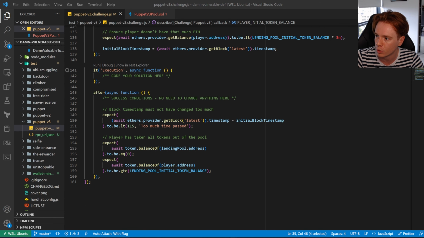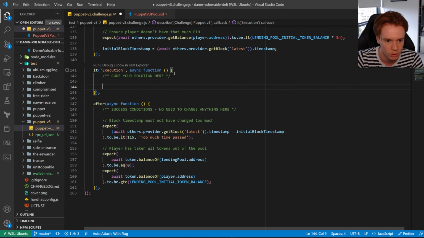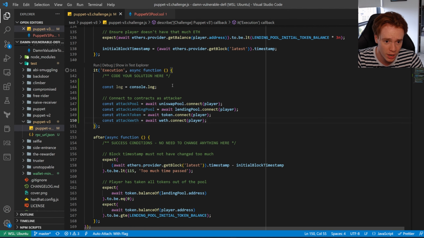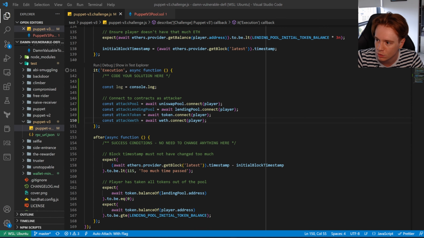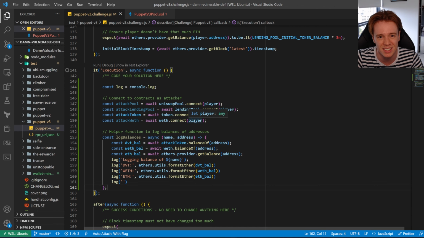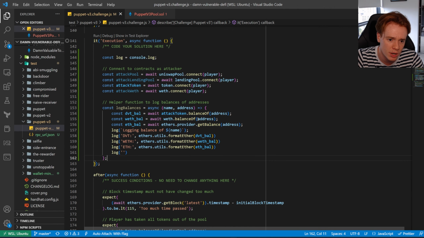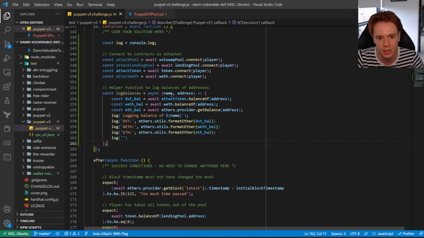So the first bit, what we're going to do is, as always, we're going to connect to all the relevant contracts as the player account and have this log just so we don't have to type console log every single time. We're also going to implement this helper function, which can show us the balances as we go through the exploit and address. So this is just going to take a name and an address and then start printing out the DVT, the WETH, and the ETH balances of that contract.